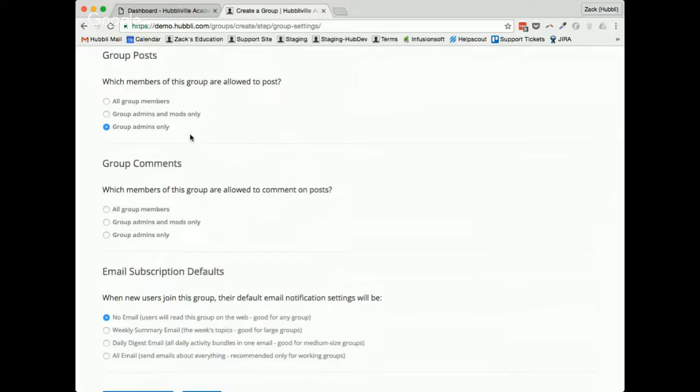But keep in mind, even if you have it so group admins only can make a post, parents can always still communicate back to whoever originally posted that. Okay, so if a teacher posted it, I'm a parent and I've got an email, I can simply just reply from my email inbox, and that will go back to the teacher's inbox. It will also be archived within Hubbli in the teacher's private messages.